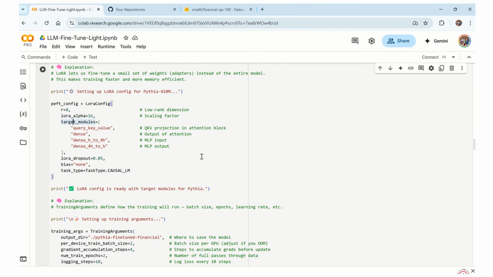The next one is the LoRA dropout. So we apply something like a 5% dropout to LoRA for regularization purposes. And bias is equal to none. We are not touching the biases of the existing model. And then the next one is the task type, which is causal LM. This tells PEFT that we are working with auto-regressive models like ChatGPT or Llama.